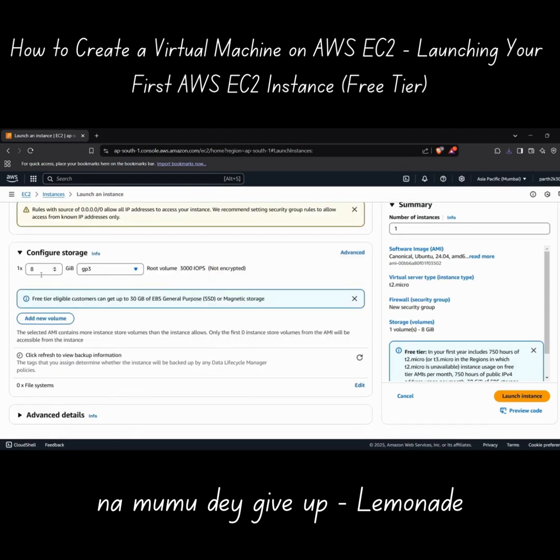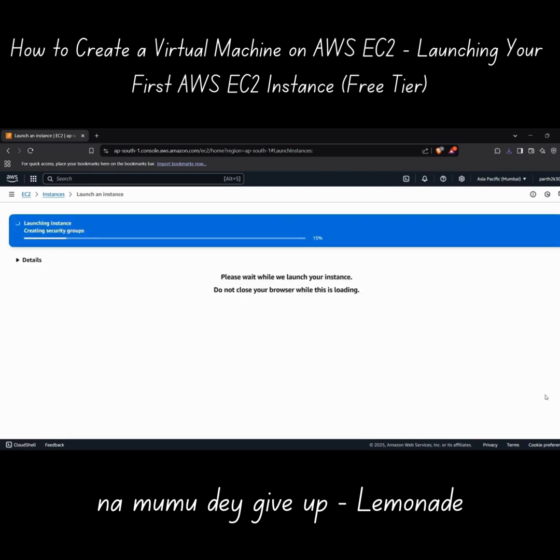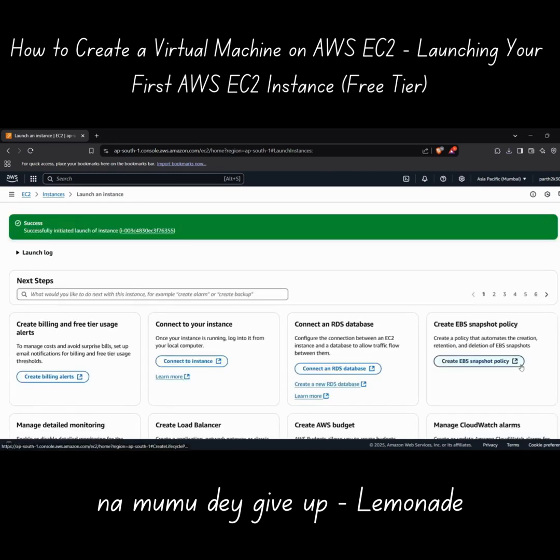All right, now we can configure the storage. I'll just keep it as it is. If you want to add more storage, you can add it by the add new volume button. And now, so I think we have configured our EC2 instance. Now we can launch this instance with the launch instance button, and it will start launching the instance.